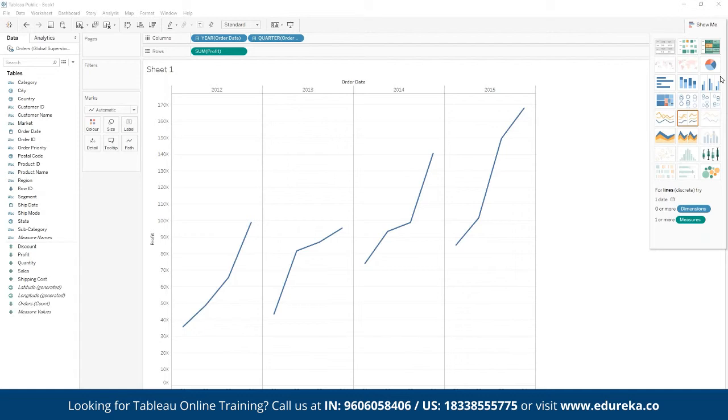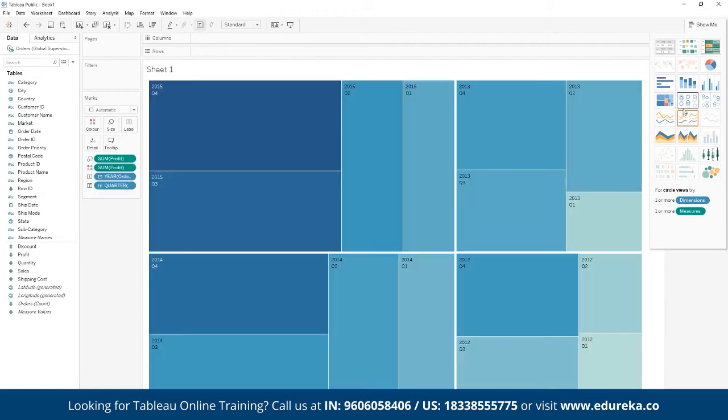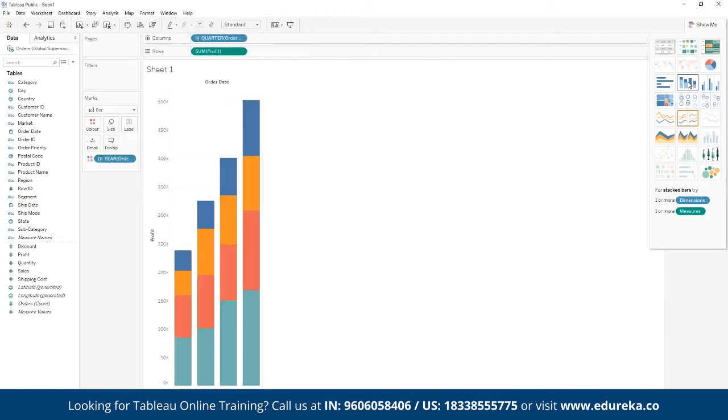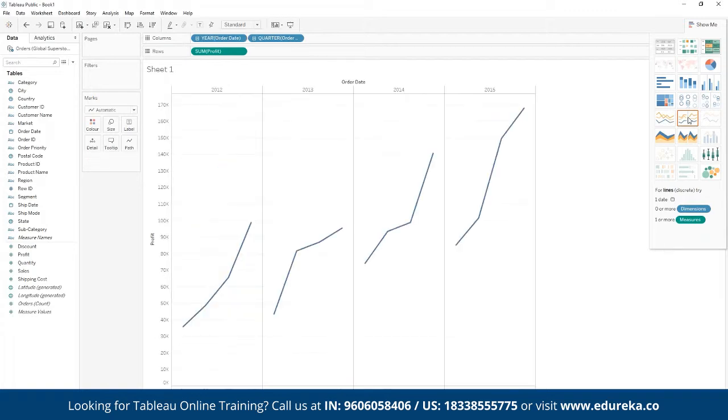And if we want to present them in different formats, we can choose different formats of graphs as well. For example, here we want them to be represented in terms of heat maps, in terms of bar graphs. We can choose the correct format depending upon the requirement level.